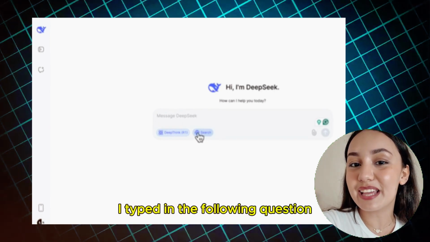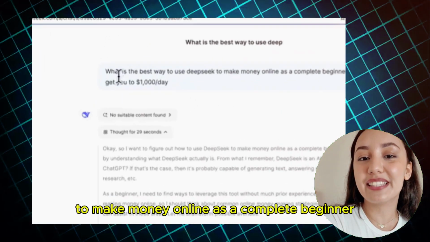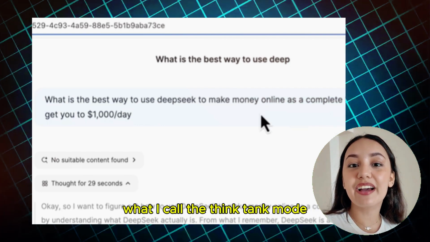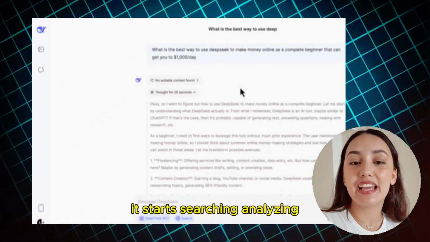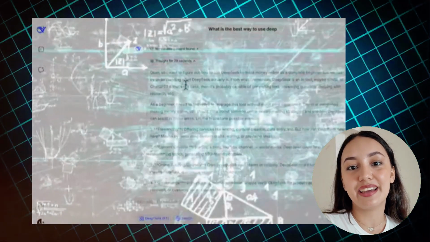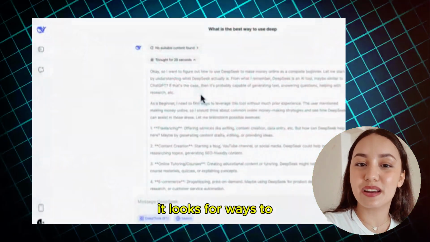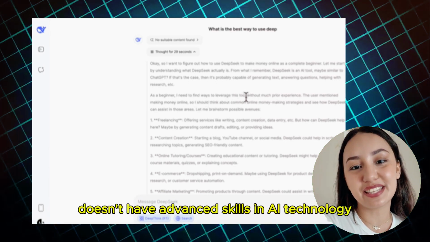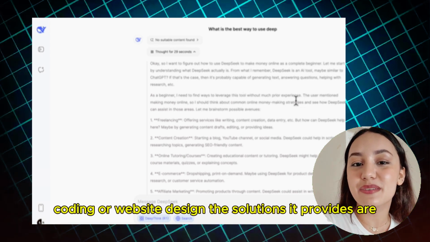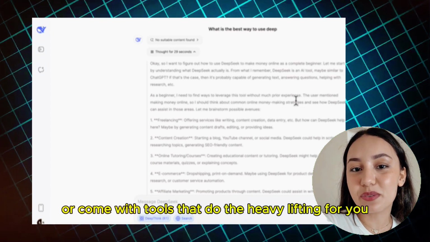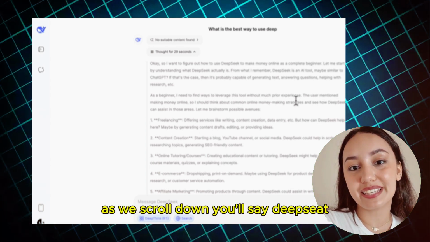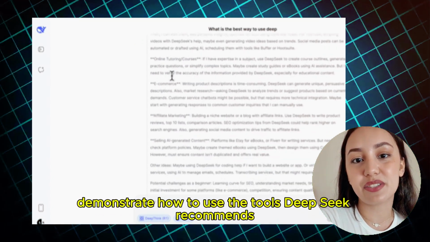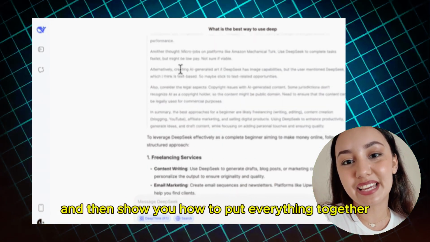Here's what I did when I first started. I typed in the following question: what is the best way to use DeepSeek to make money online as a complete beginner with the goal of reaching $1,000 a day? The best thing about DeepSeek is that it goes into what I call the think tank mode. It starts searching, analyzing, and compiling solutions to provide you with the best possible answers. As you can see here, it first considers the beginner's perspective. It looks for ways to leverage tools that aren't expensive or overly complex. Perfect for someone who doesn't have advanced skills in AI technology, coding, or website design. The solutions it provides are either very simple to execute or come with tools that do the heavy lifting for you. As we scroll down, you'll see DeepSeek generating different ideas for making money online. In today's video, I'll walk you through a few of these ideas, demonstrate how to use the tools DeepSeek recommends, and then show you how to put everything together so you can start making money online.